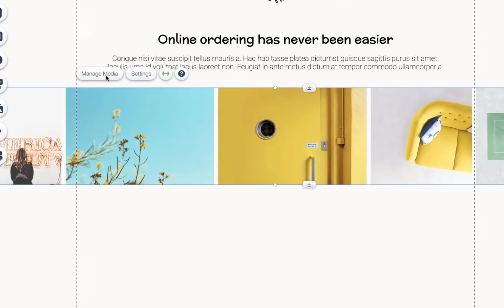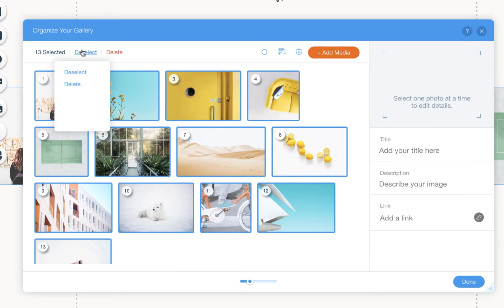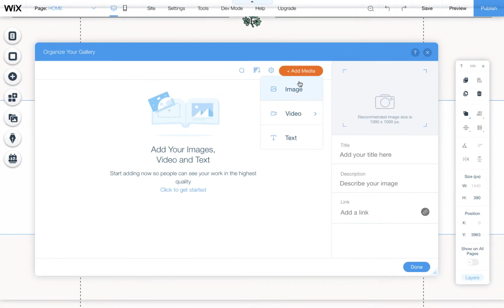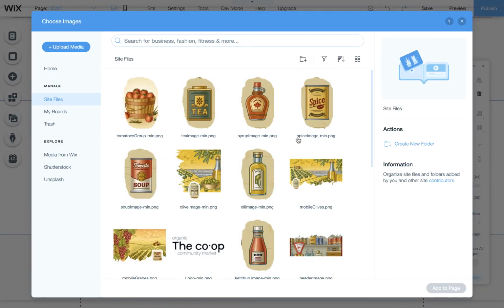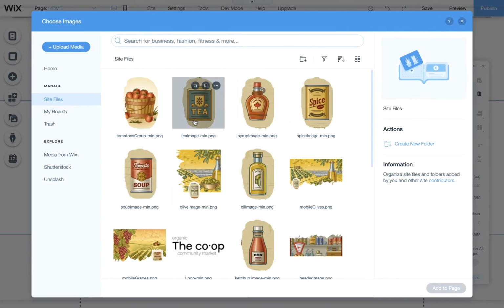Now we can get rid of this by going to Manage Media. And if you go to Select All and then Delete, perfect. So we'll add an image. You can also add in videos, which is cool as well. But for this one, we're gonna add in 5 images per row. So we're gonna have 2 different slideshows because I want them to move at different times.